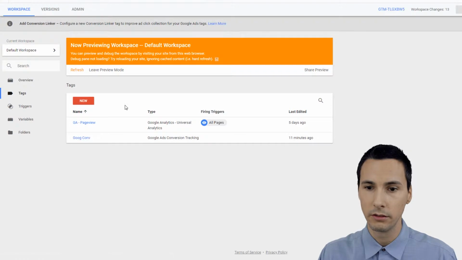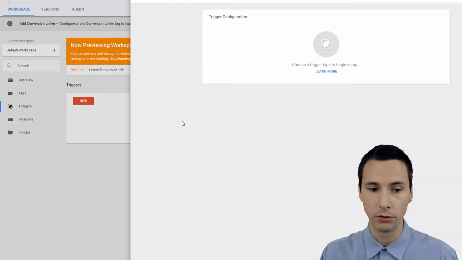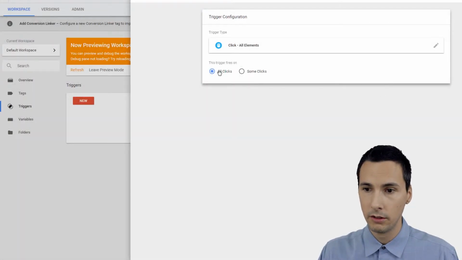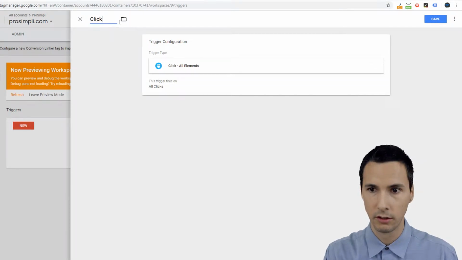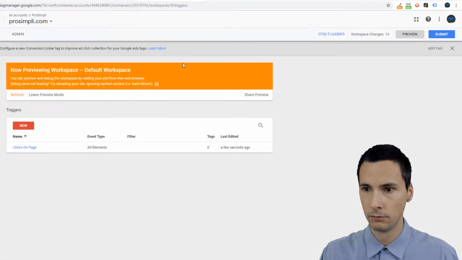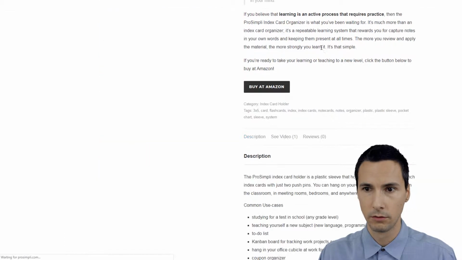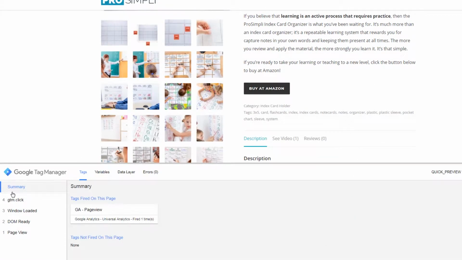So let's go back to Google Tag Manager. Let's create a trigger, a very general trigger for just all elements. And it's going to happen on all clicks. We're just going to call this clicks on page. Okay, hit save. Now let's refresh. Refresh. Now watch what happens when I click the page. Did you see this GTM click? That's useful.